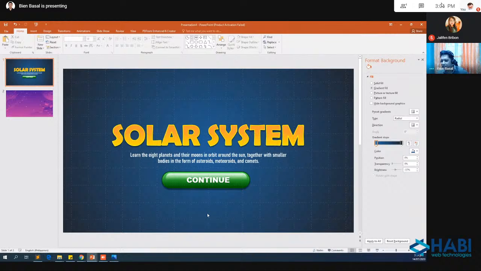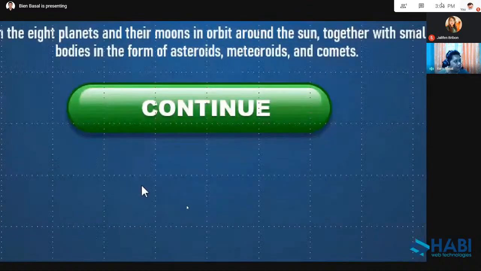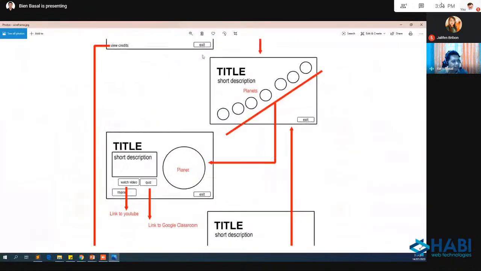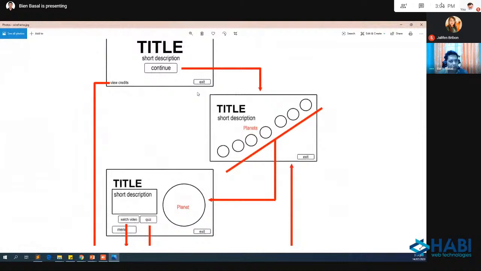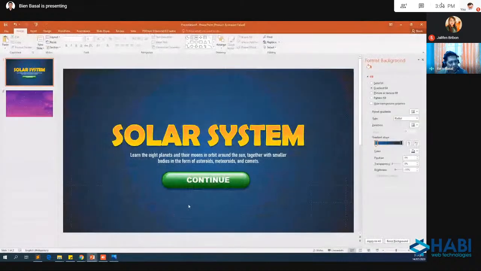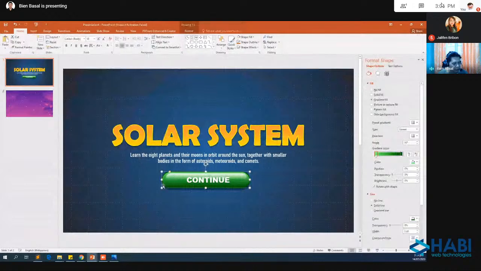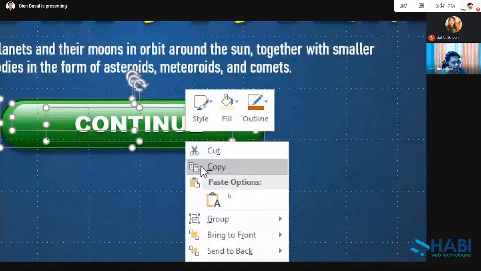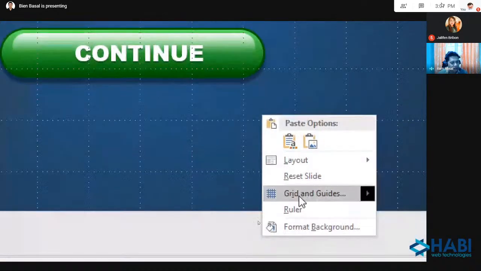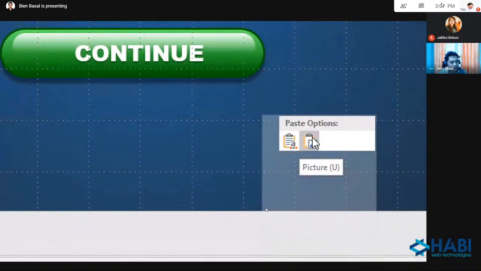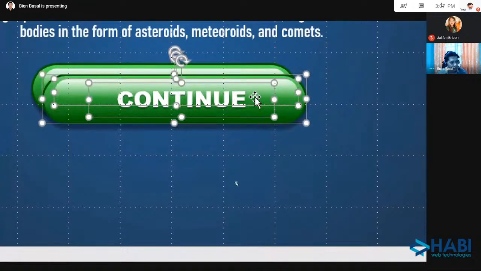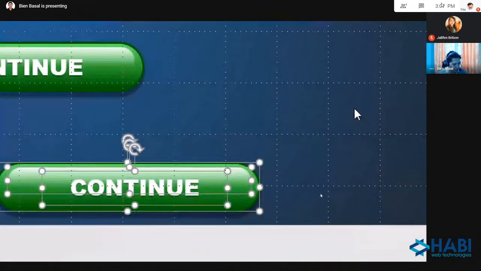Okay. So, next is, kailangan ko pong maglagay ng exit button dito. Let's go back sa ating plan. Exit button. Para mas madali po sa exit button, pwede ko po itong kopyahin. Lahat sila. I will copy, right-click, and paste. Ayaw umandar yung paste ko.